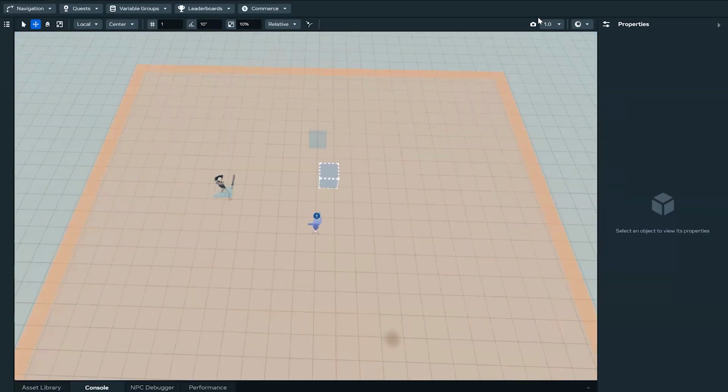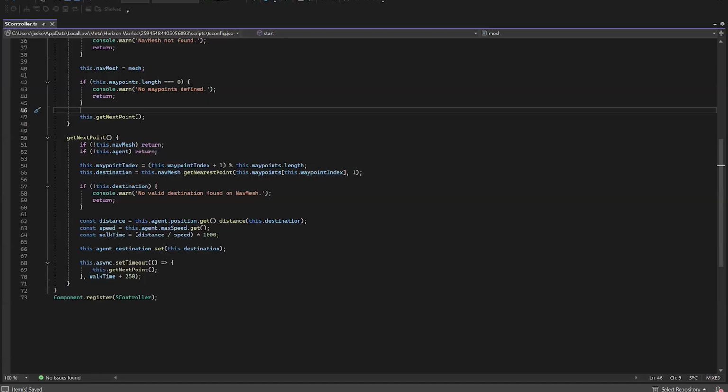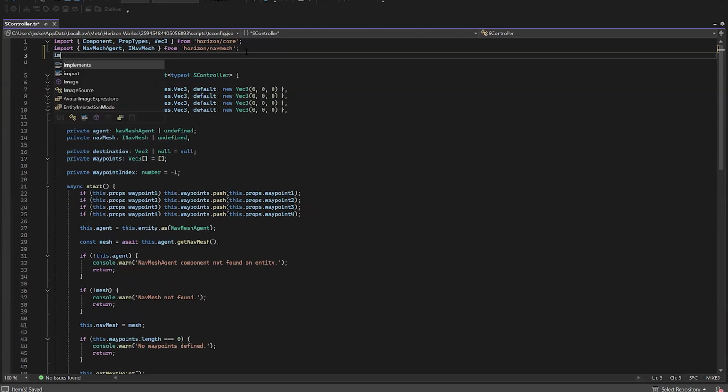So we do want to set up some animation parameters. Now NPCs have these already built into them, so we can access those. So if we go back into our script, we can set that up. But we do need to get a reference to the asset bundle. So we do need to import for those. So it's going to be import, and we're just going to import asset.